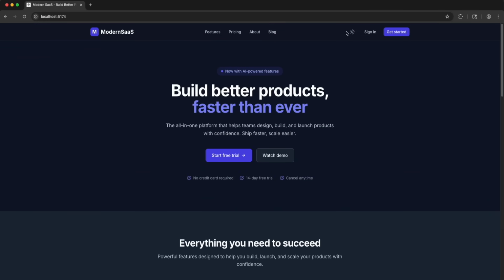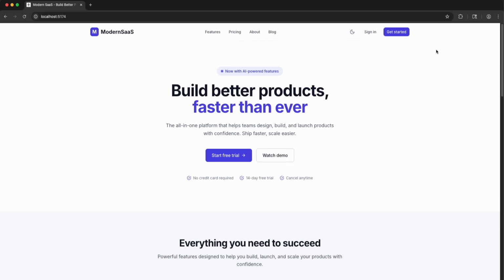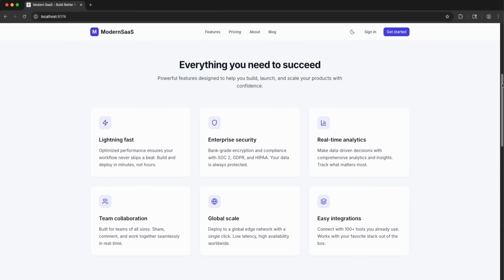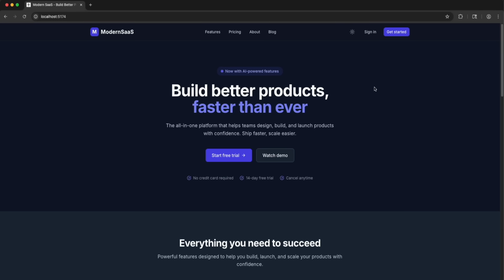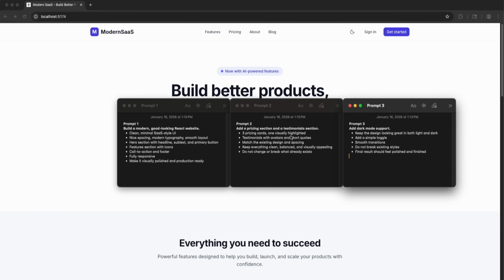Still okay. Does the toggle work? So I added the new toggle. Okay, scroll down. Make sure there's no issue. Visually, it looks perfect and I'm quite impressed. And there we go, guys. This was pretty much prompt 1, prompt 2, and prompt 3.